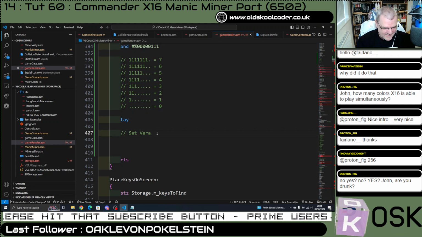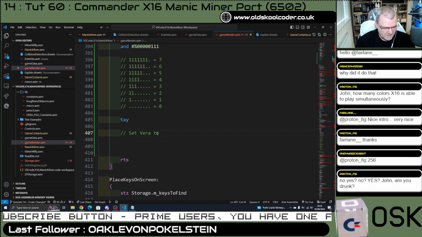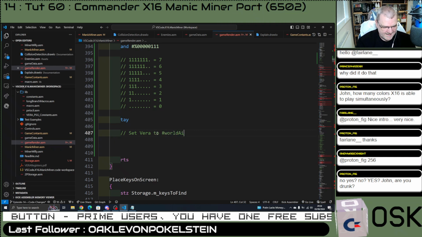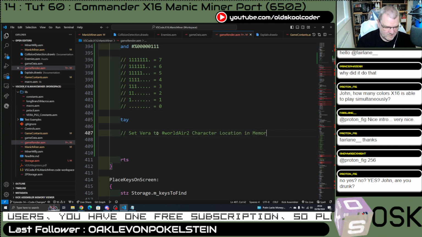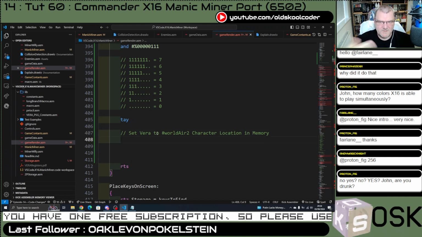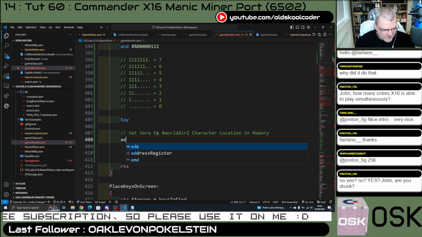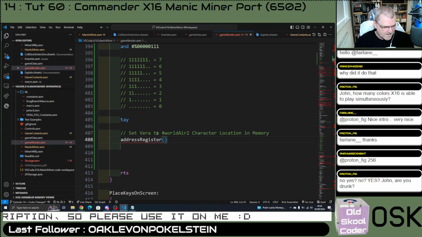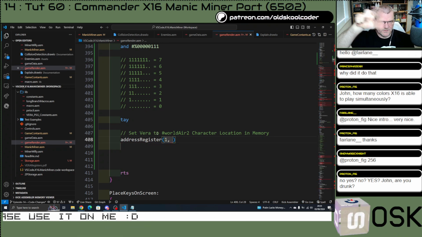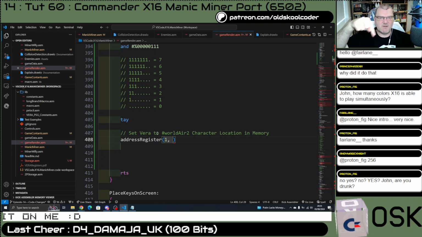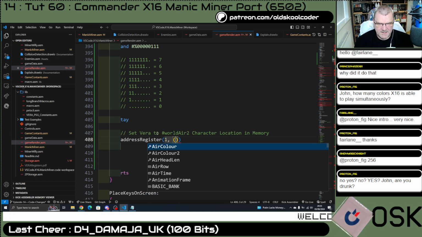Right, so we're going to set the Vera chip. We're going to set Vera to the World Air 2 character location in memory, because we're going to redefine the character, so we need to set Vera up. Vera address register. I want to use 1 because I still want to keep 0 pointing at the screen location. So we'll use 1. Now the address.